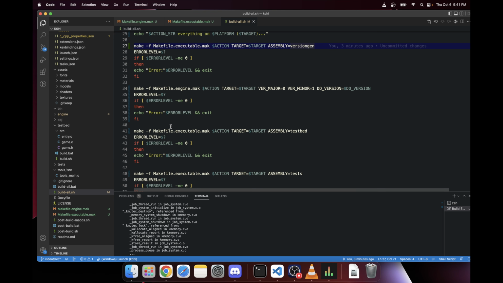So from there, we are then going to build the engine. So the engine takes a little bit more. We're calling makefile engine.make. We pass the action, the target. We are also passing a major version of the engine, a minor version of the engine, and then whether or not we are doing the versioning. So this is the only library for right now that is going to be using the versioning. If we decide later that we want to do that for the other libraries, we can certainly add that here. But for right now, it's just going to be for the engine.